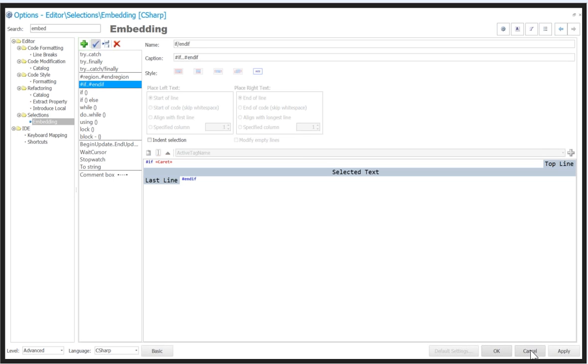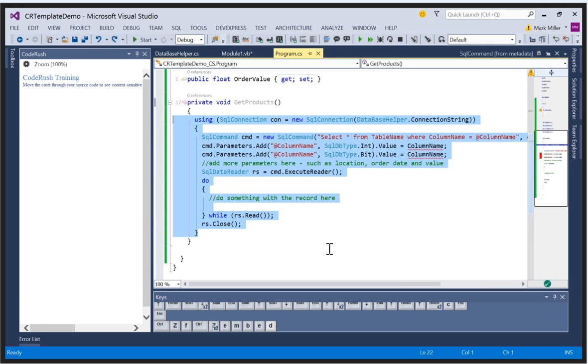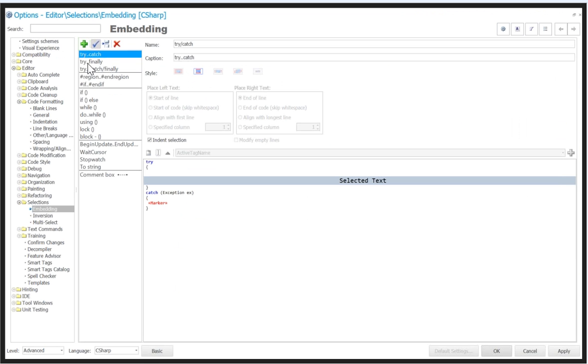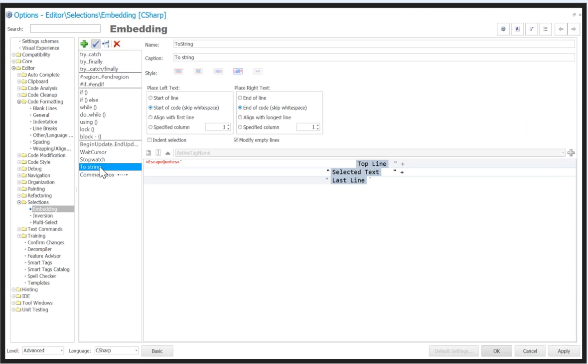I'm going to hit cancel because I'm actually changing the definition of those pieces. You can also, by the way, call your own custom functions from here as well. For example, toString calls a function escape quotes, which will escape out any quotes in the selection to start with a slash in front of them. So that's kind of cool.